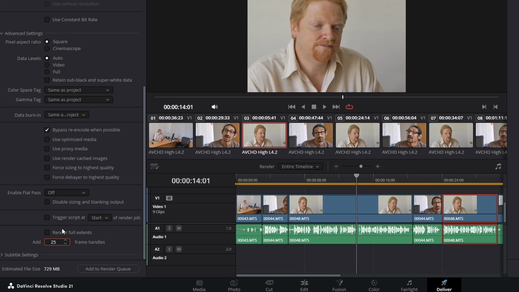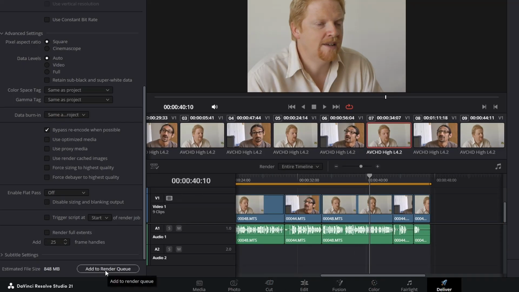So that's going to add a second at the start and the end, just to give me a bit of wiggle room. I could just do exactly what's on the timeline, but if I do exactly what's on the timeline, I haven't got any room to tweak it later on. So I like to add handles. Then I add it to the queue and render it.